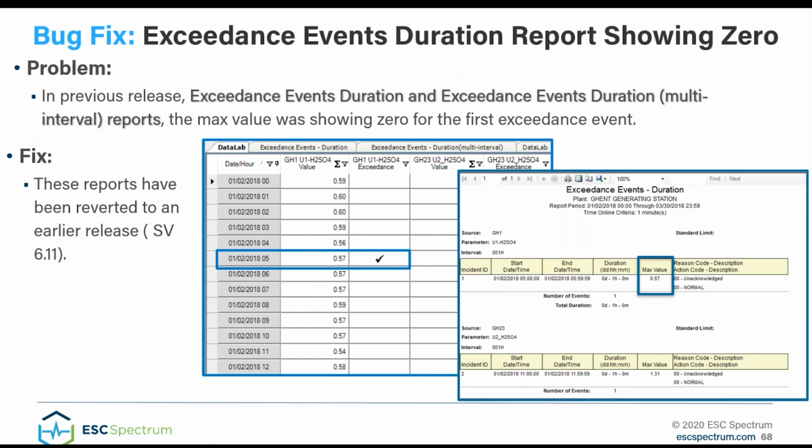Exceedance events duration report showing 0. In previous releases, in the exceedance events duration and exceedance events duration multi-interval reports, the max value was showing 0 for the first exceedance event. These reports have also been reverted to an earlier release, StackVision 6.11.